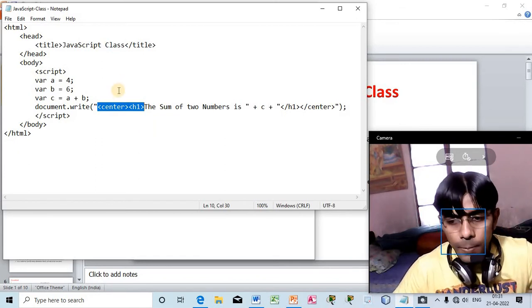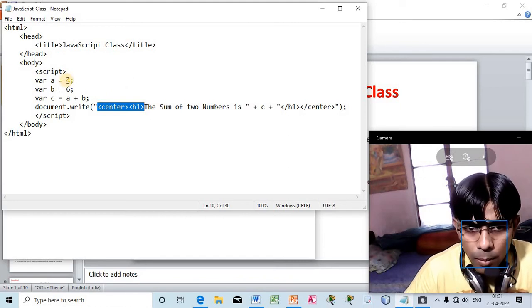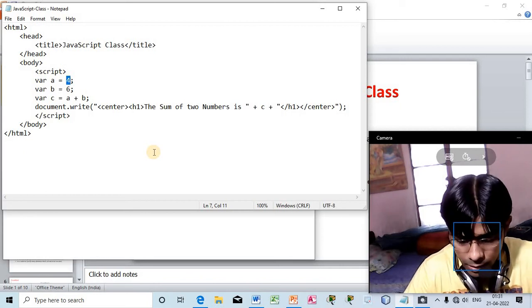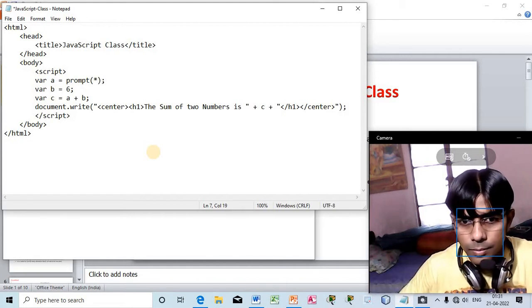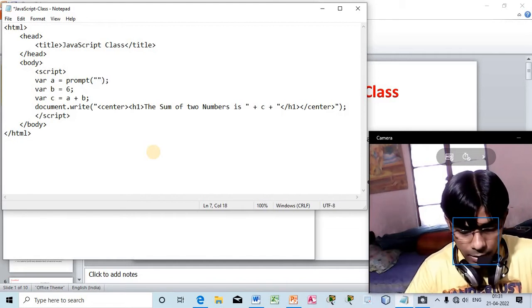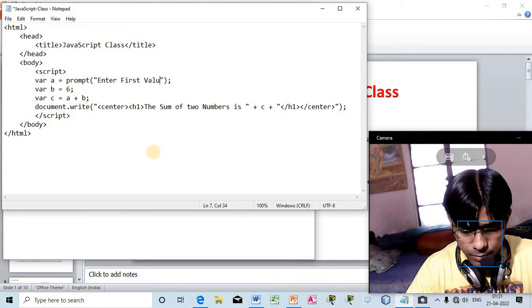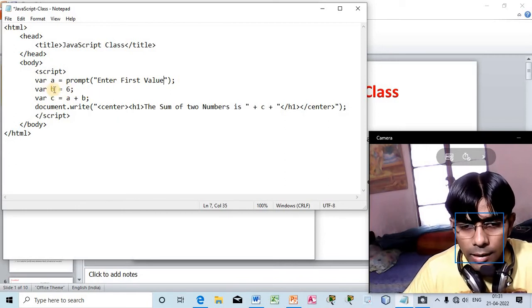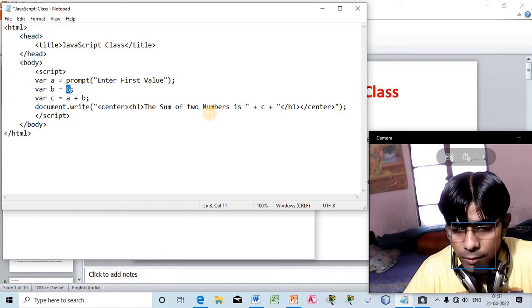Now if I ask the user to give the input, I can simply use the prompt. Instead of defining the variable here, I can ask the user to give the value. If I write here prompt, enter first value, and here in case of b it will hold the user defined value.